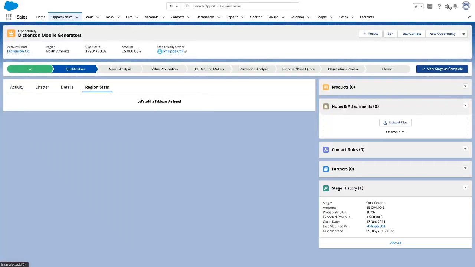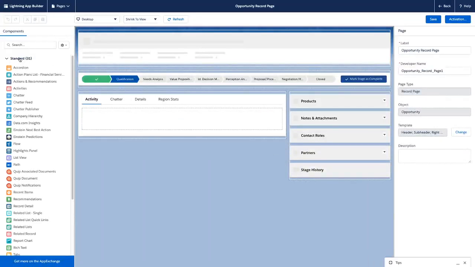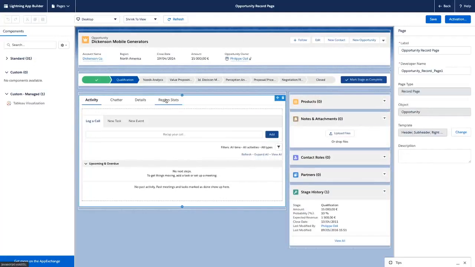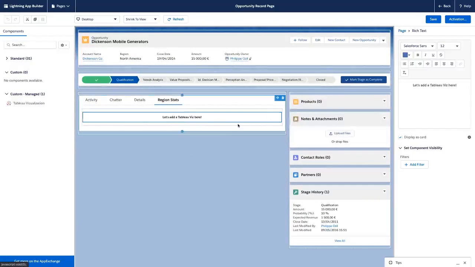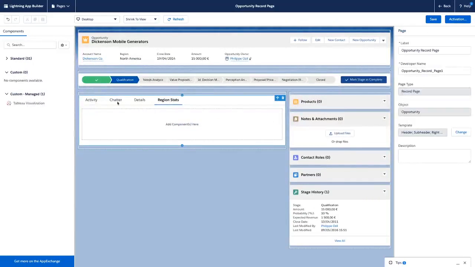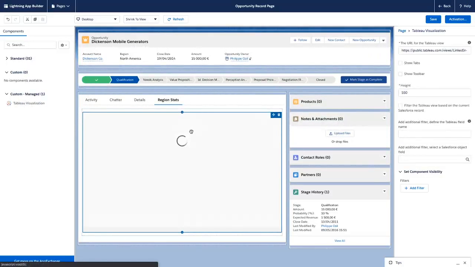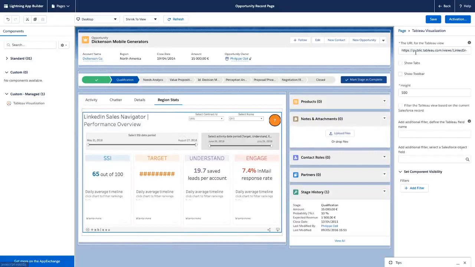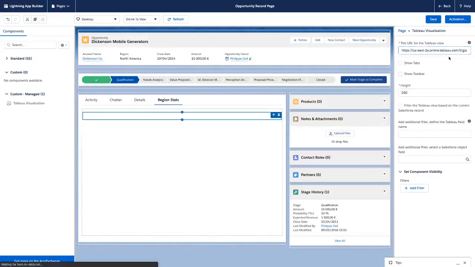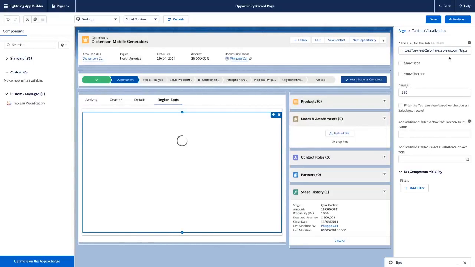So again, same thing, I'm going to go in the app builder, I'm going to edit this page, and I'm going to replace my placeholder with my Tableau components. Let me open this thing here, I'll get rid of the placeholder, and I will replace that with my Tableau Viz component. I've kept the URL of my Viz in my clipboard, so I can paste it. Again, getting rid of the extra parameters here and refreshing the view.